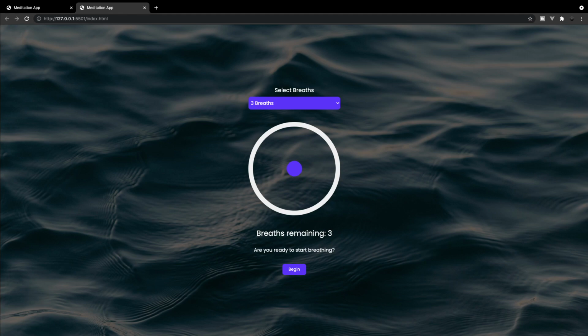Now, our breathing app works great and it functions as it's supposed to, but there's still a few things I want to go ahead and tweak. So first off, when we select begin here, I want to disable this button so you can't click on it during a breathing session. Now, if I refresh this once more, you'll see when I click begin, breathing happens very abruptly and a user may not be ready for that. So we want to give them some time to get ready.